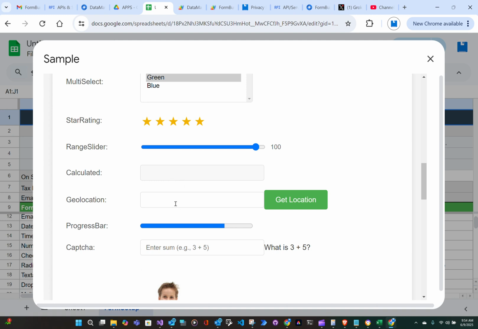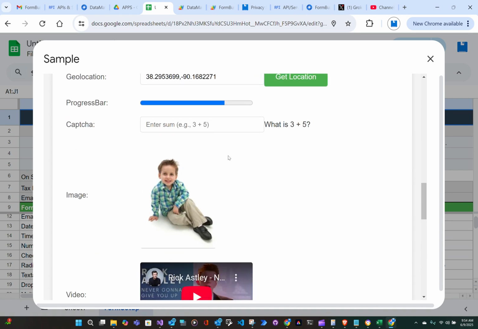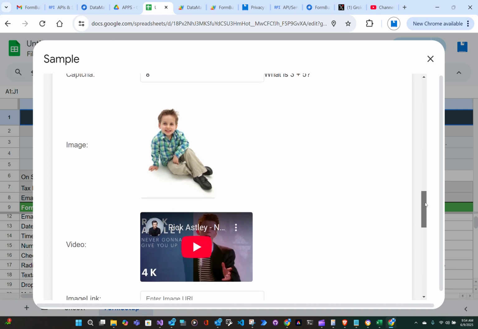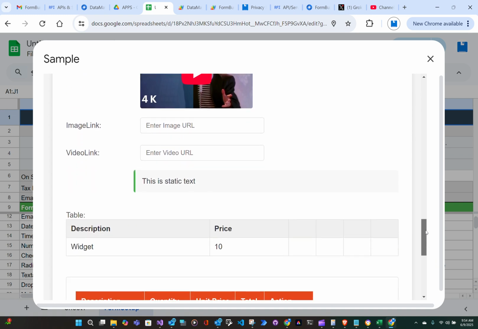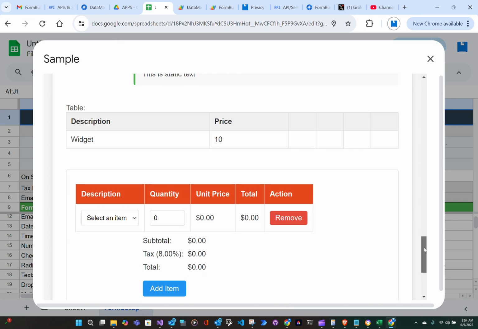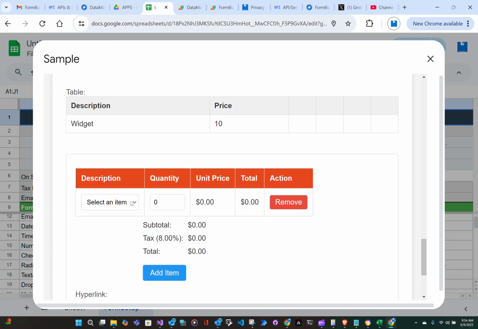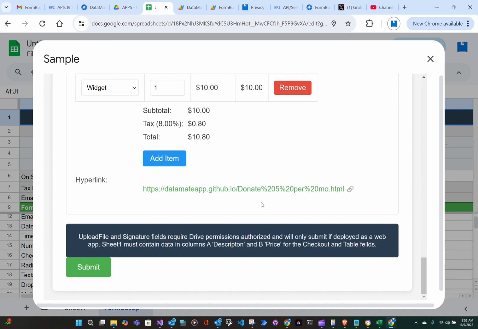This is a calculated field. You can get your location. This is if you don't want a computer or a bot. And you can post images and links, but here's the checkout feature. There's the widget. I want one, and you can donate, but totally free. Submit.